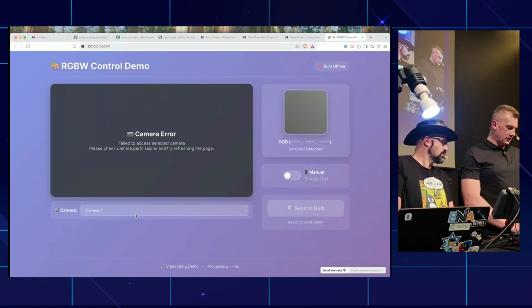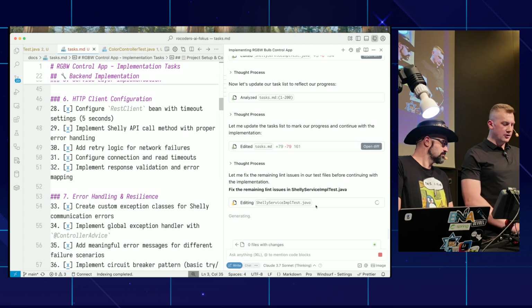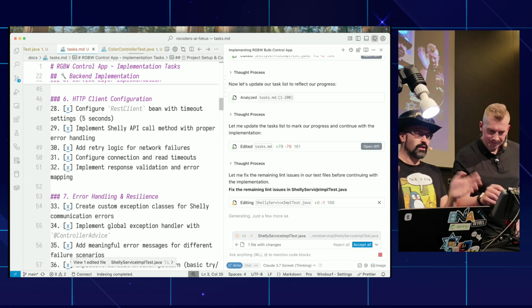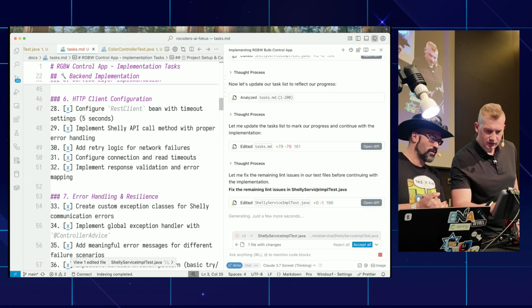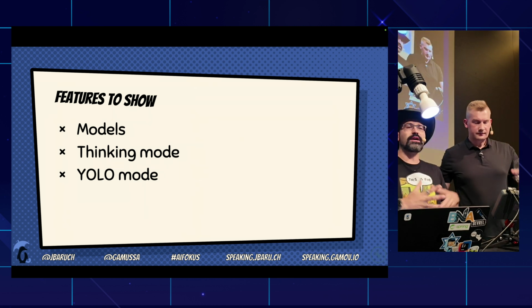Let's see if it's actually doing something. Do we need to run this? Maybe keep doing something. Yeah, I'll keep doing the good things. Yes. All right. So okay.